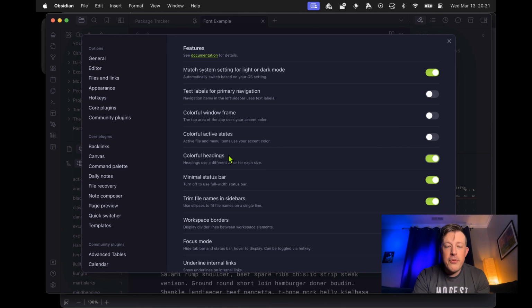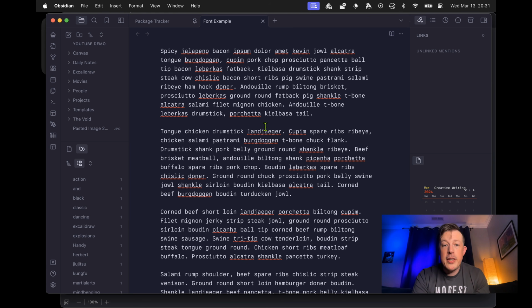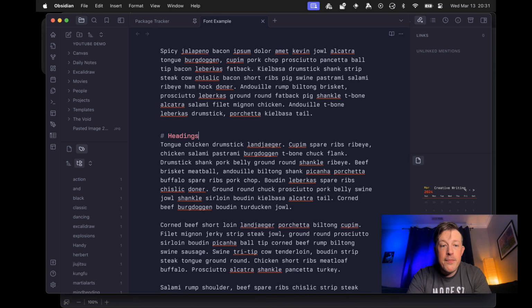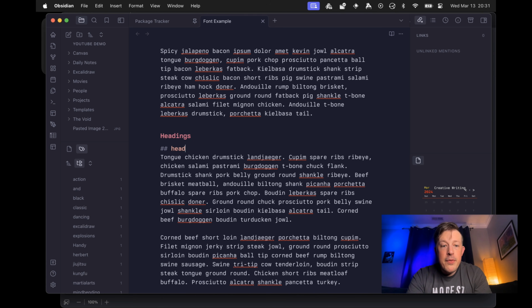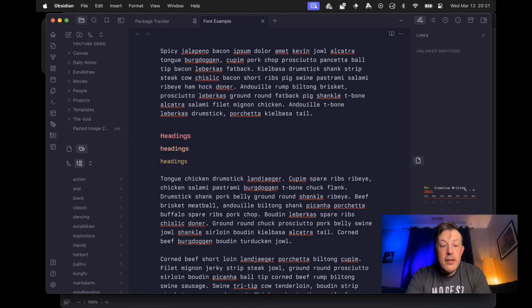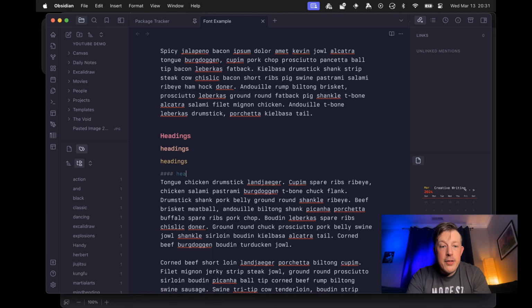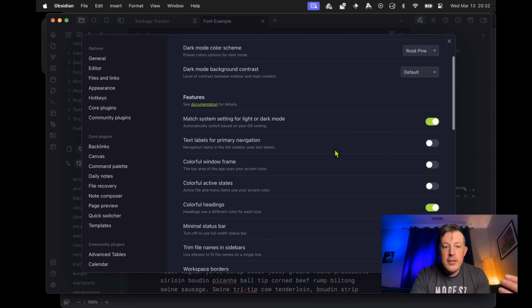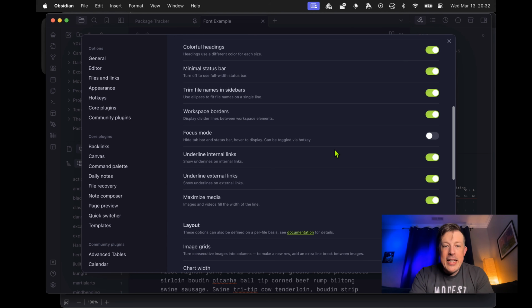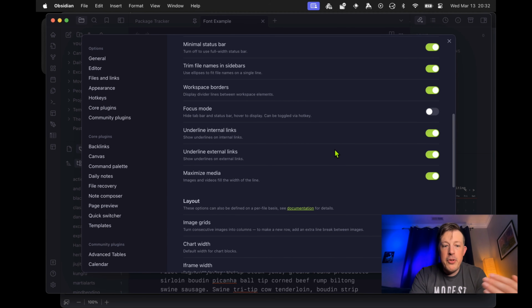So colorful headings, if you're using a whole bunch of different headings, you can see that they're all different colors. So that's what that is. So there are all sorts of things that you can play with inside the minimal theme.